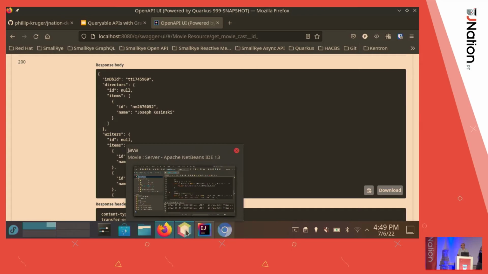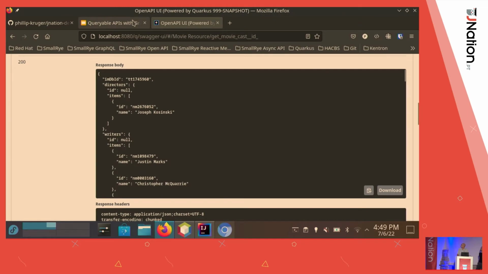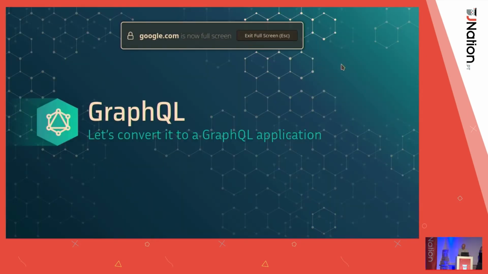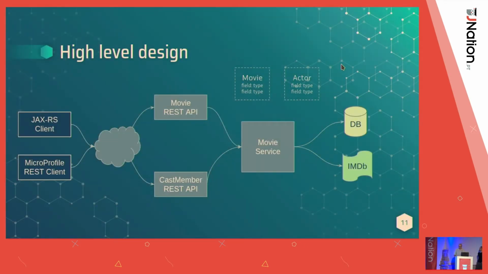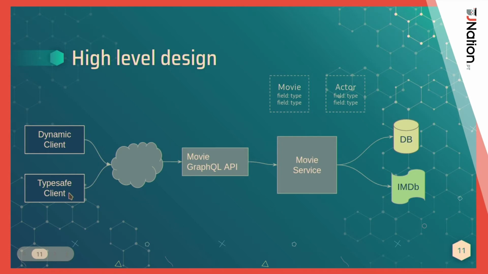And that's the problem we're solving with GraphQL. OK, so let's get back into this. So what we're going to do is, this is our original design. What we're going to do is replace the movie and cast member with a movie GraphQL API. And then we'll replace the two clients with a dynamic client and a Typesafe client. And this is where I'll show you that you can already code GraphQL endpoints, because if you know REST, this is very, very similar.